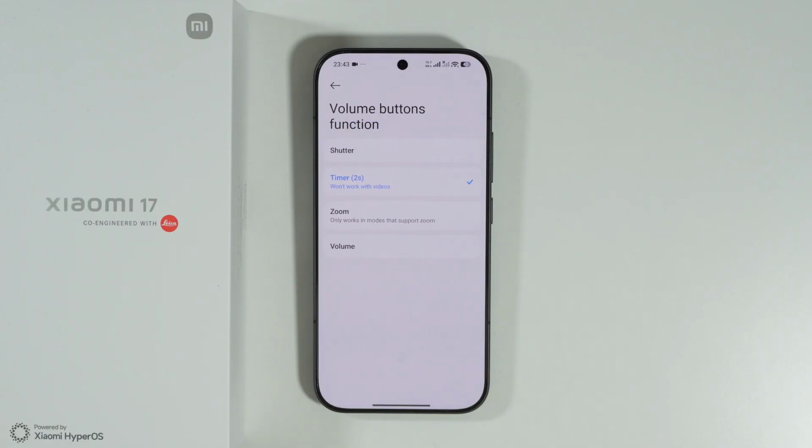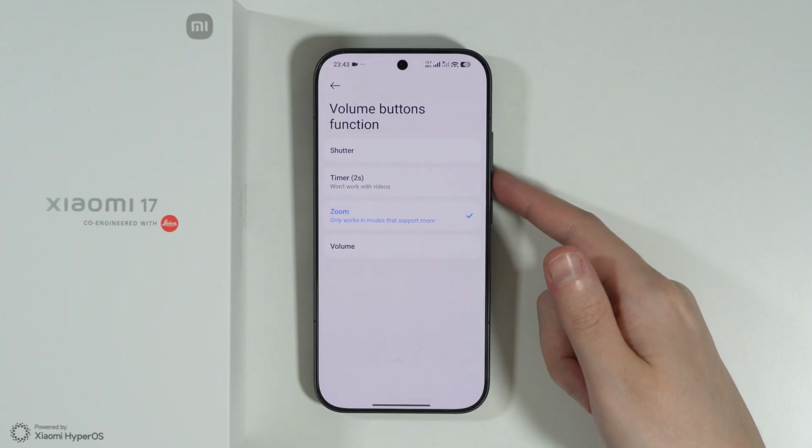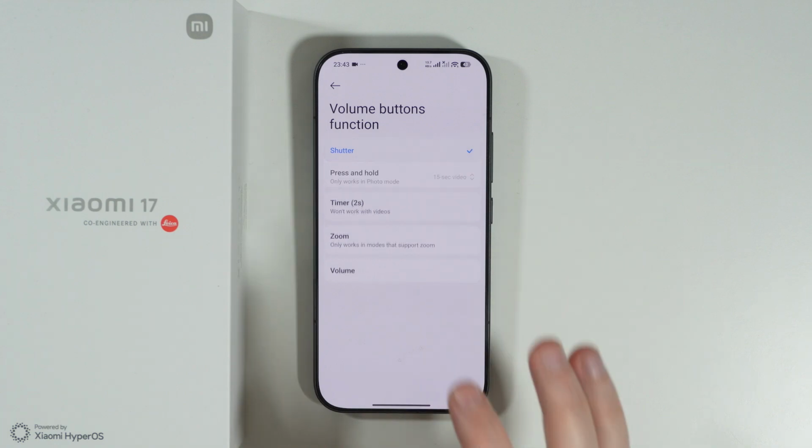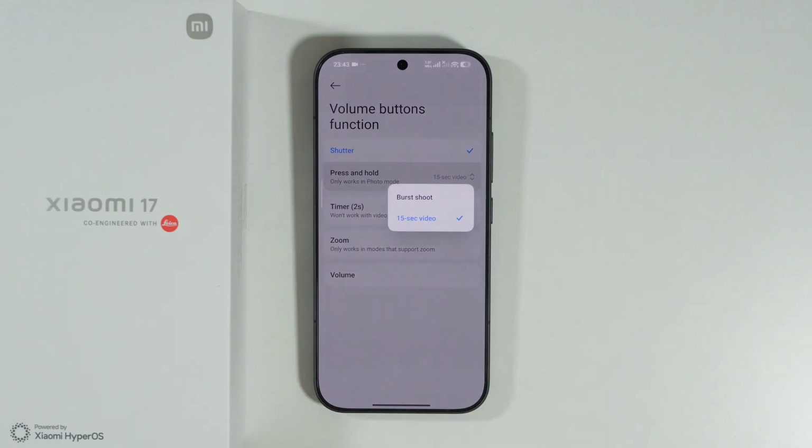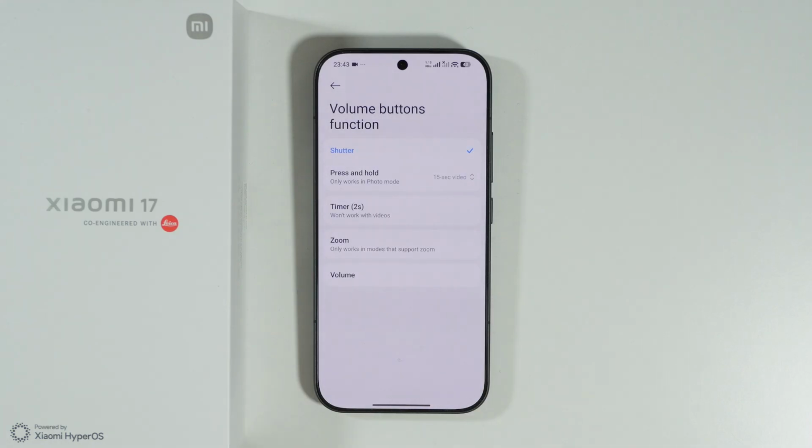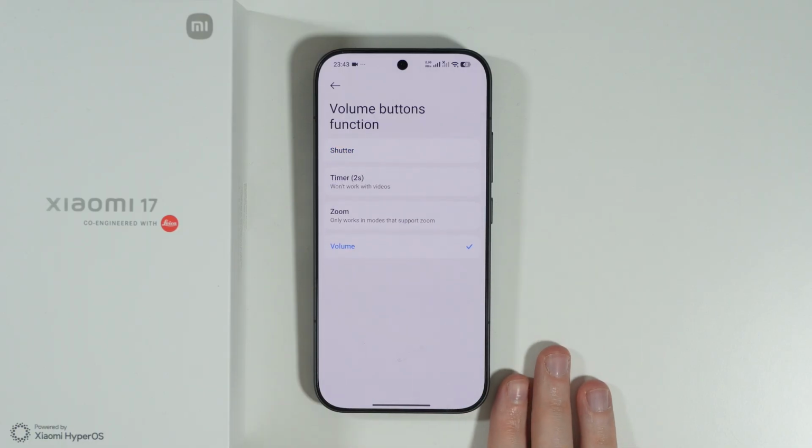We can also go to volume buttons function in order to decide what should happen when you use volume up or volume down while being in the camera. So by default it is used as a timer. We can also set it to zoom, so you can zoom in using volume up and zoom out using volume down. We can also set it as a shutter option, and if you press and hold, then we can also switch it to the burst shot or 15-second video. And of course, we can just completely deactivate a camera feature, any of the camera features, and just switch it to volume. So you can just volume up or volume down the media on your phone.